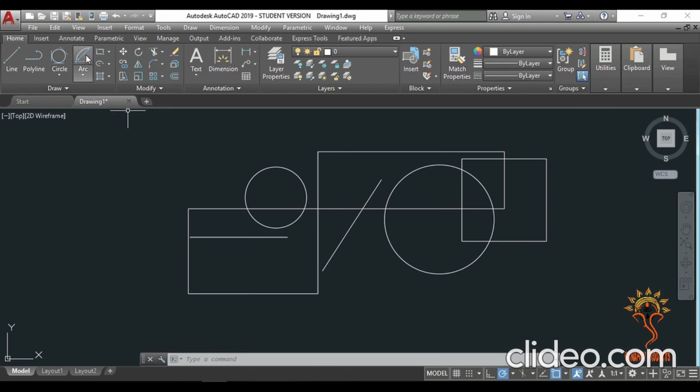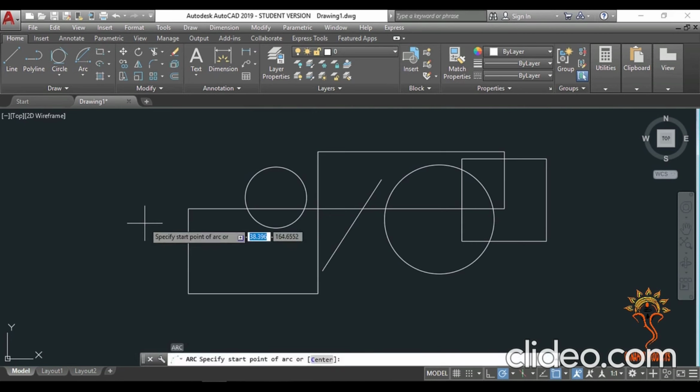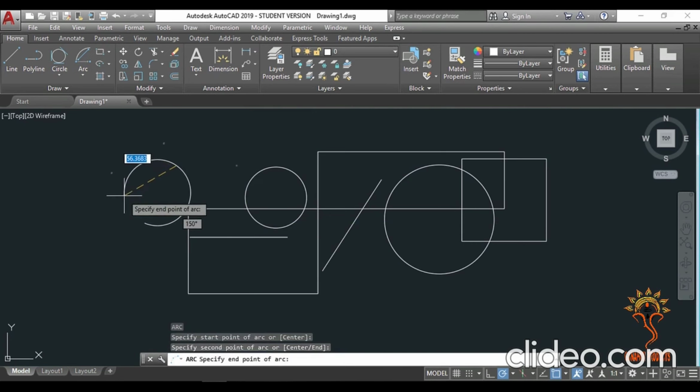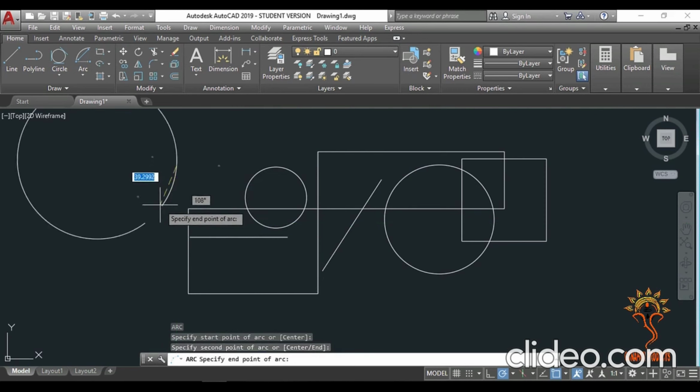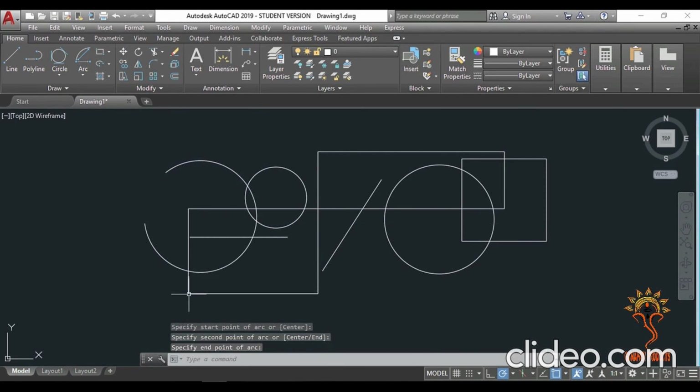Now let us draw an arc with the help of the command line. The command is ARC. Just type A and press enter. You can see your command is there, and that is all. Those are some primary shortcuts for the geometries from the keyboard.